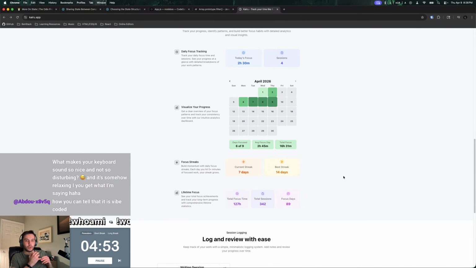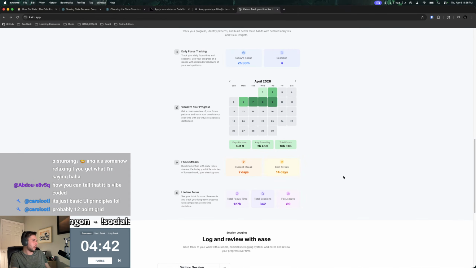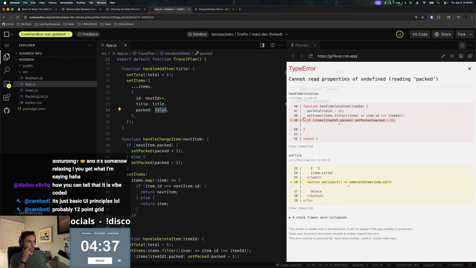34-inch monitor. What makes my keyboard sound so nice and not so disturbing and somehow relaxing? Yeah, so I use the Newfie Kick 75. You know what? This is a good question. I've had multiple people ask about my keyboard, so I'm going to make a command for that. But it's the Newfie Kick 75. I got it for, I don't know, 150 Canadian dollars, which is like 80 euros maybe? 90 euros? Something like that.